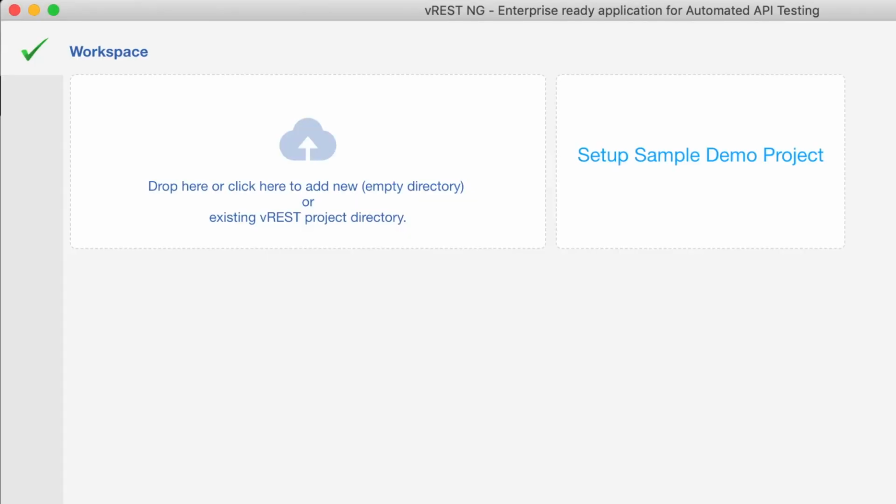In our future sessions, we will see how you may write or execute your API test cases in it.